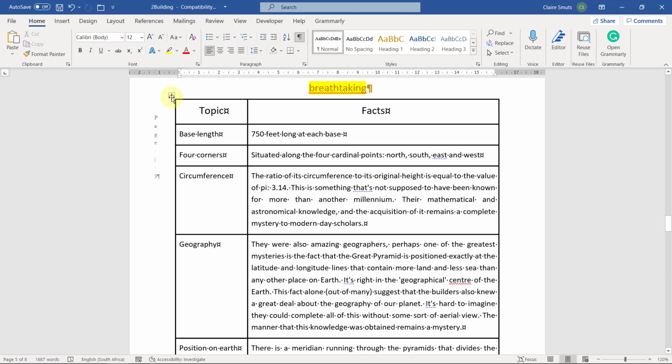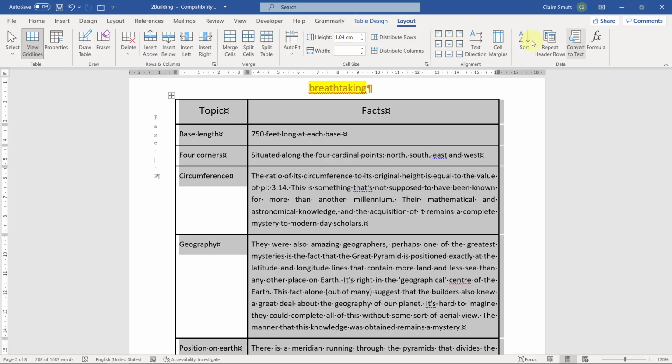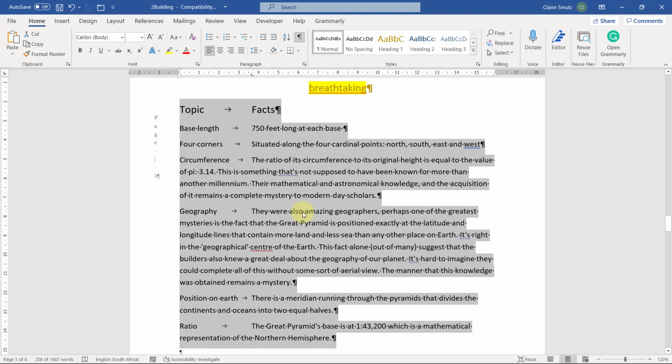There you go. So I'm going to select the whole table by clicking on the 4 pointed arrow over here, going to Table Layout, Convert to Text, separate the text with tabs. Okay. Now, by default, it set the tab here somewhere between 3 and 4. I need it to be exactly at 4.